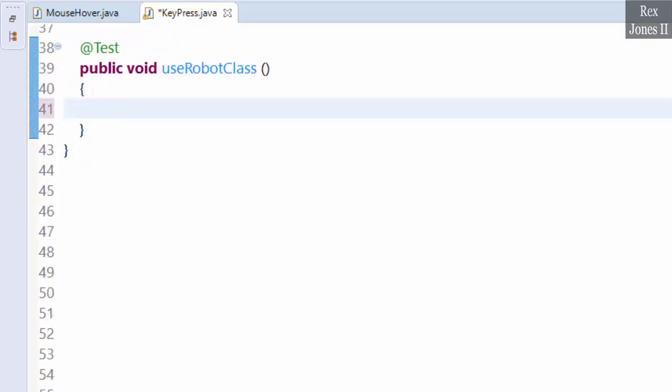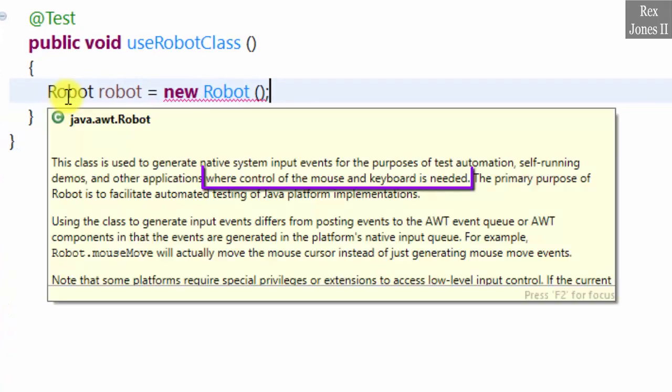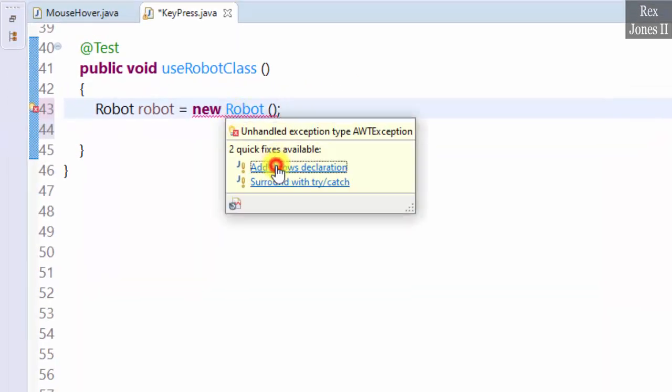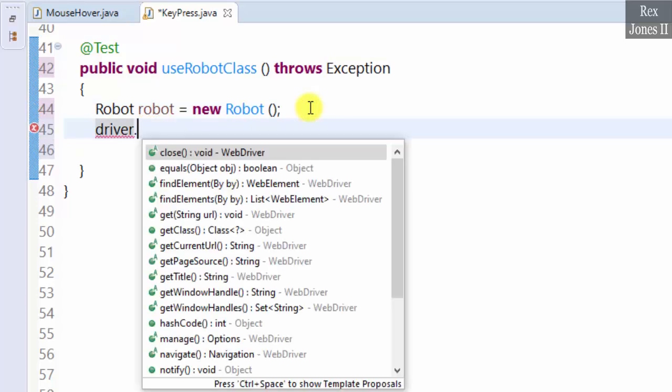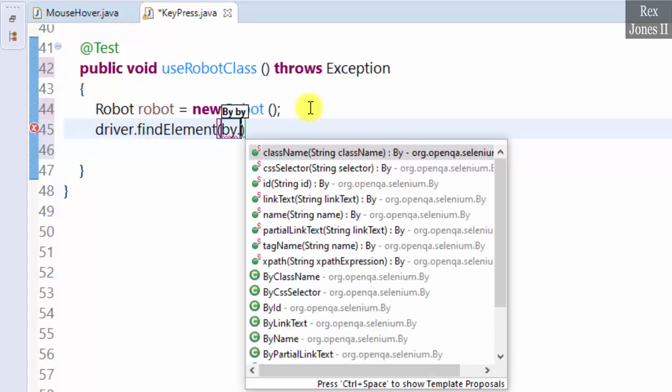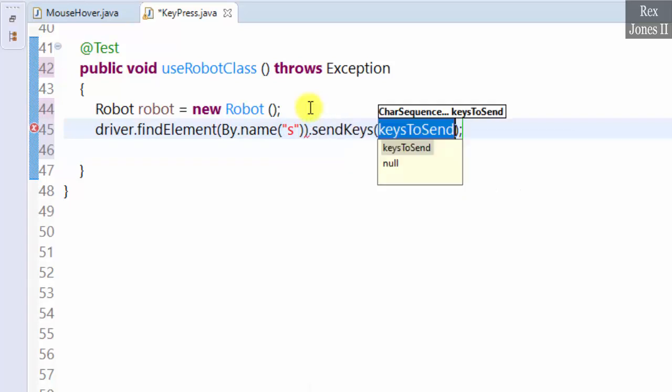We start with Robot robot equals new Robot. Import the class. The Robot class is used where control of the mouse and keyboard is needed. Add a throws declaration. Next, we find the element. Driver.findElement by name S dot sendKeys.